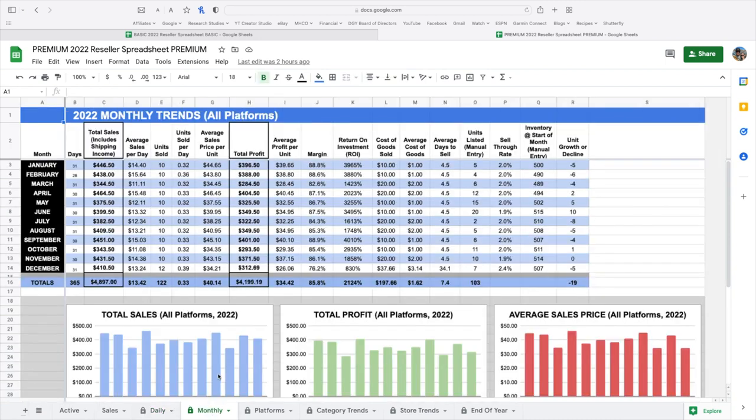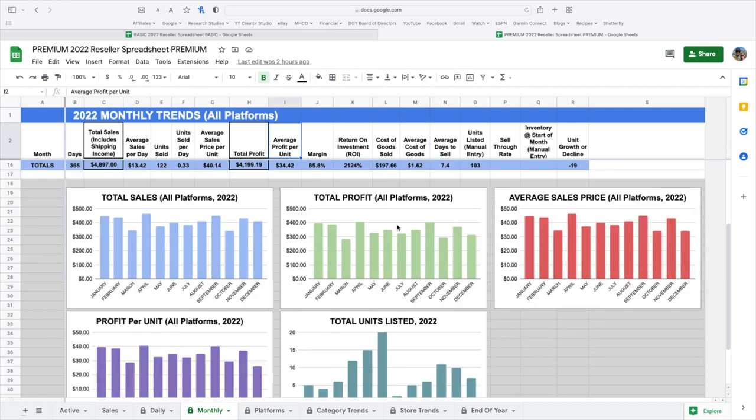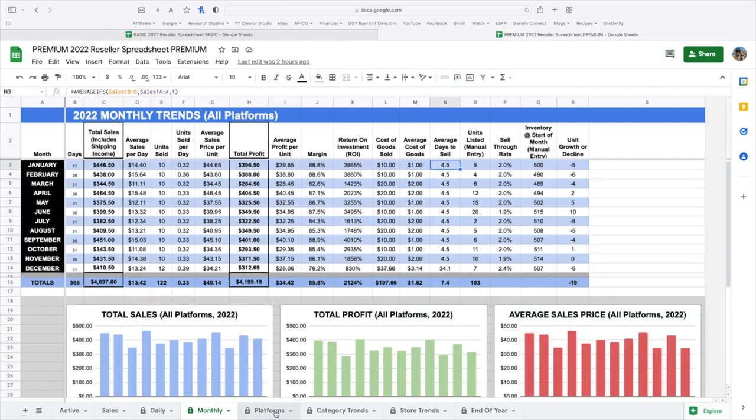This will track your monthly sales, but not just sales. You can track things like average sales per day, units sold, average sales price per unit, your total profit, average profit, other key metrics you may be interested in, your margin percent each month, your ROI or return on investment, and another one that I'm really interested in, average days to sell. Below this, you'll notice some graphs that I believe are key metrics that resellers really want to know in their business. Let's move on to the next tab.